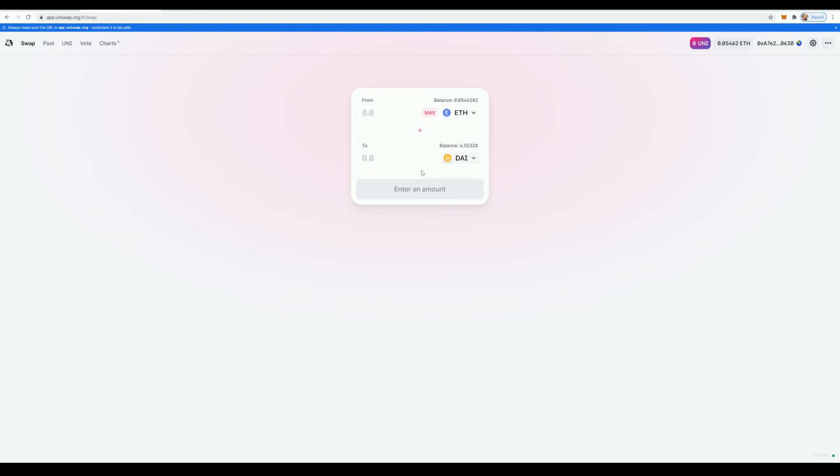Now we have to decide how much we want to swap. If you click on max, it would convert all our ETH to DAI. We don't really want to do that, because we always need ETH, since it costs ETH to do a transaction. But it gives you the idea of how much you're going to get for what you put in.